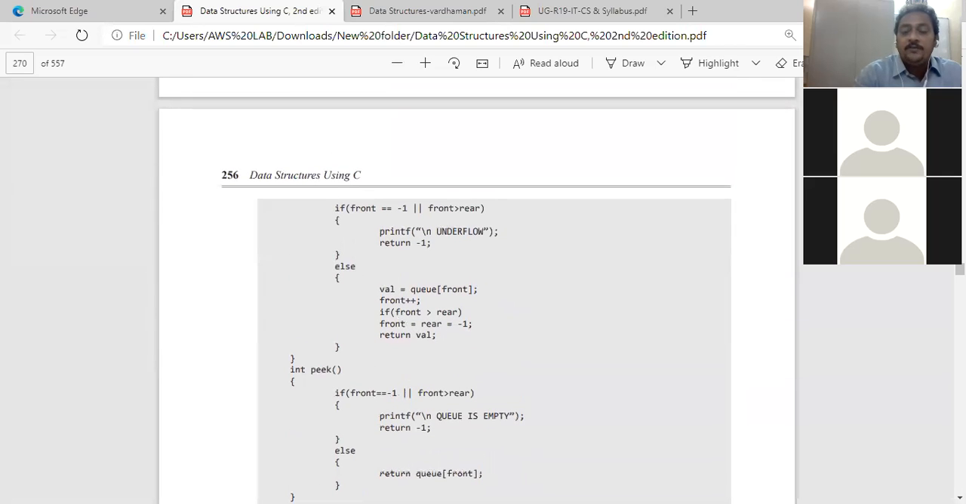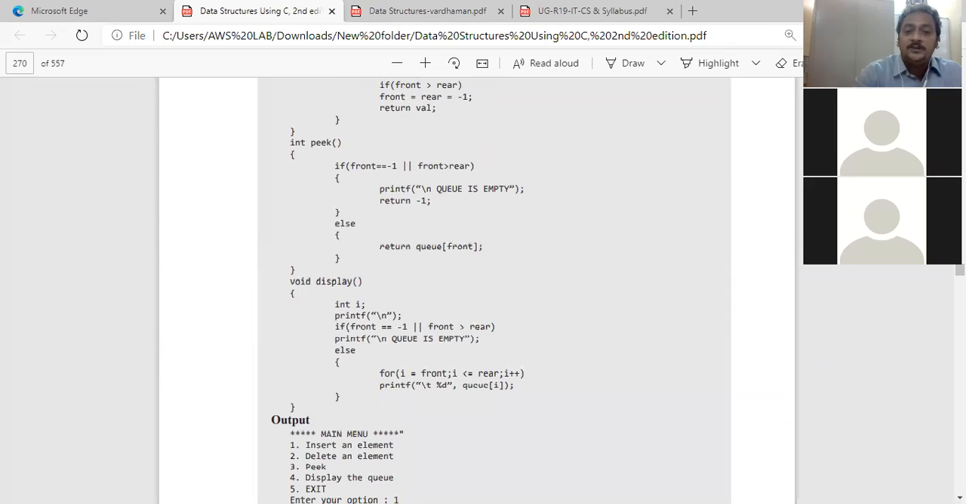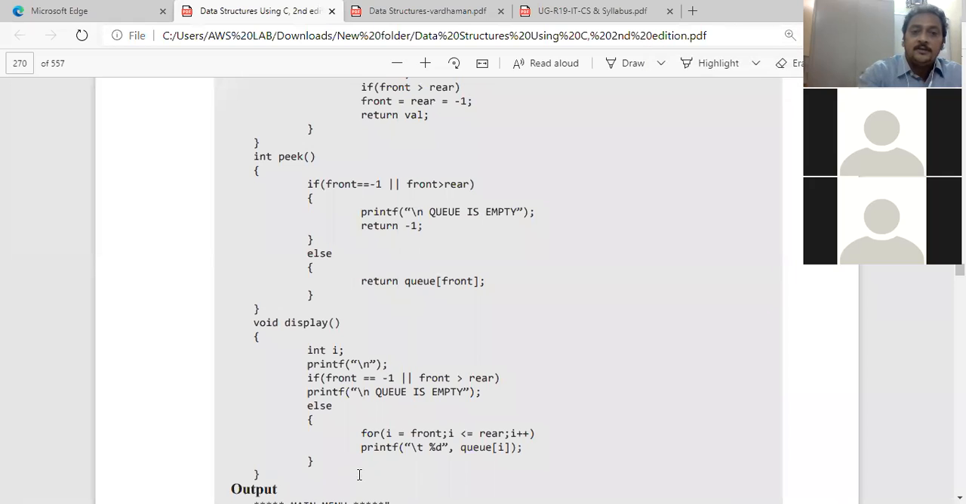So copy this peek function as well as the display function, these two functions. Hope the screen is visible, or can I increase the size of the font? Visible. Now see, the font size is incremented. This is the basic operations on a queue in array implementation. This program may come for 8 marks in the examination. You need to write all four different functions. Copy it, make it fast.